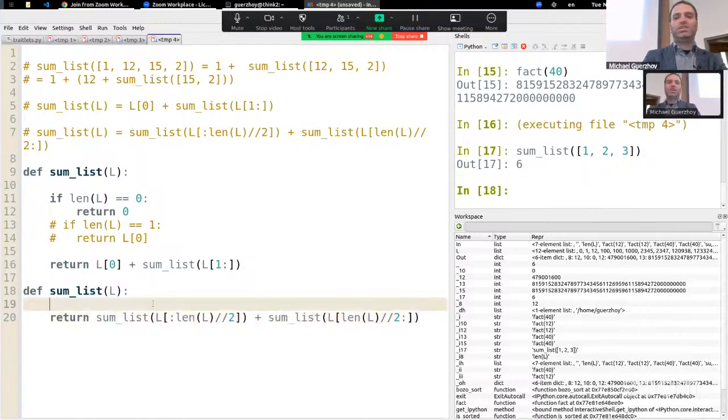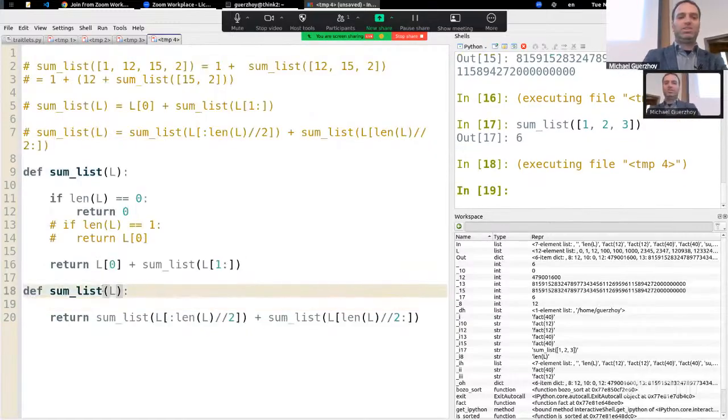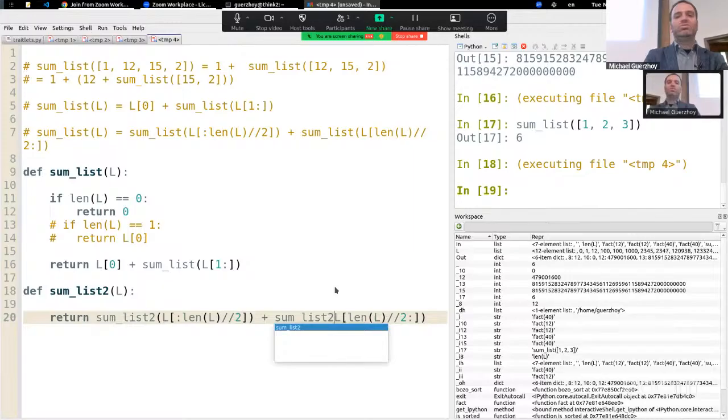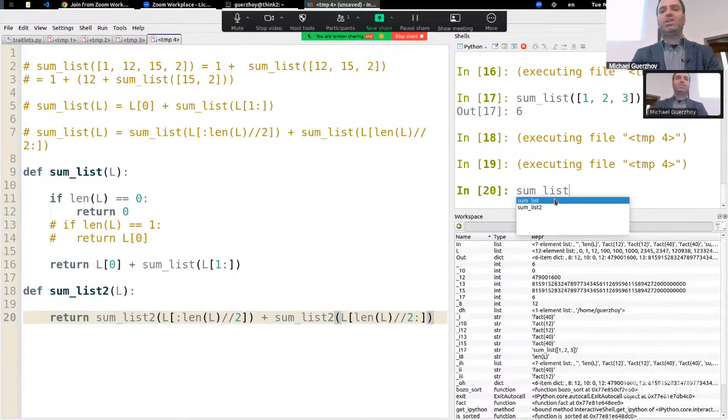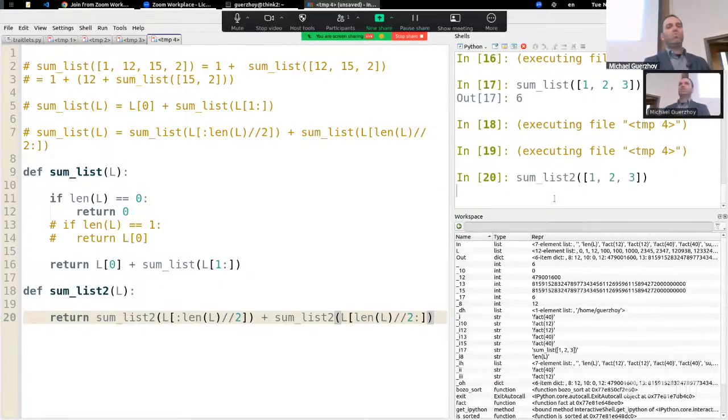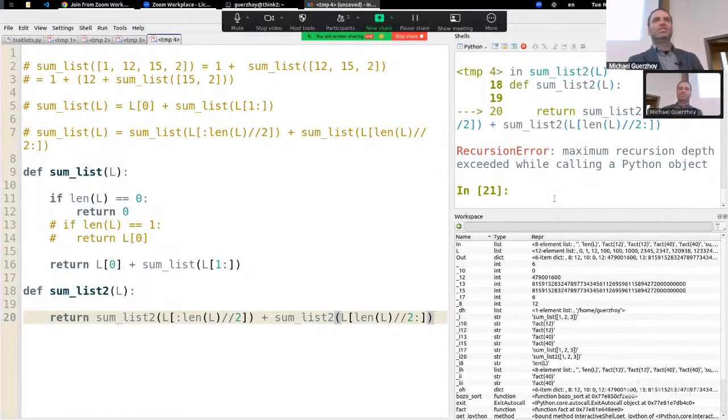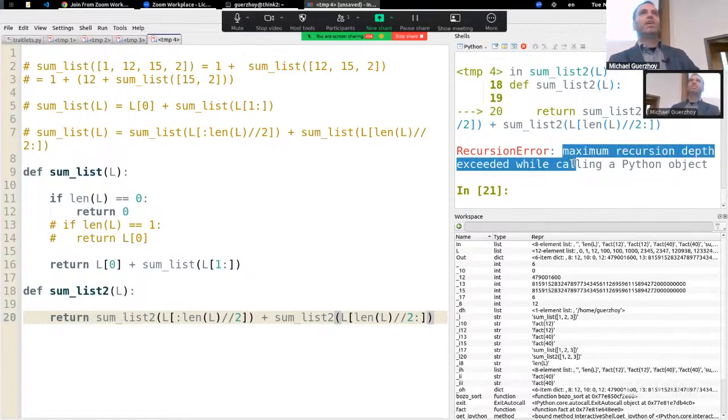Here, I'll call it sum list 2. I could, of course, mix and match if I wanted to. But here sum list calls sum list and sum list 2 calls sum list 2. First of all, let's see what happens if I just call it. That's going to take a while because I did not put in the base case. Here it just crashed. It crashed by saying maximum recursion depth exceeded. So basically it called itself 1,000 times and then it got tired. But really, this is an infinite loop.